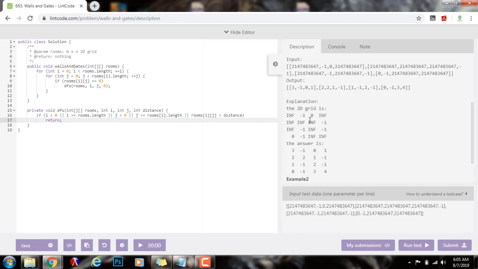Also, for instance, I move down here, distance is 1. To the left, distance is 2. To the left, distance is 3. Down, distance is 4. Then I move here, distance is 5. And then I see that this is a gate. And 0 is less than 5. So because 0 is less than 5, I know that this is actually a gate, and I don't want to modify the gate either. So I return back. So these are my base cases.